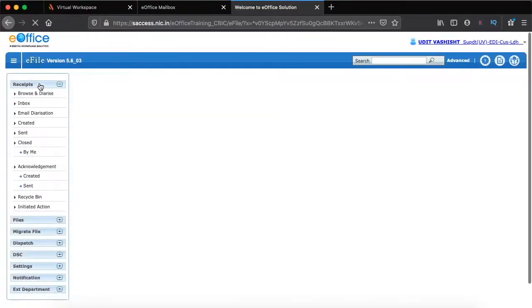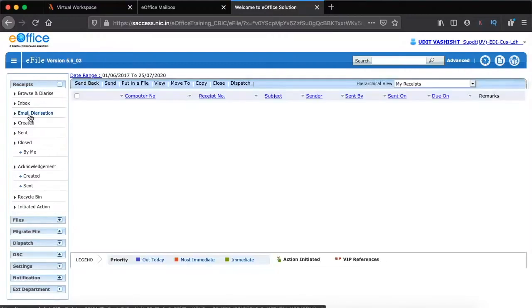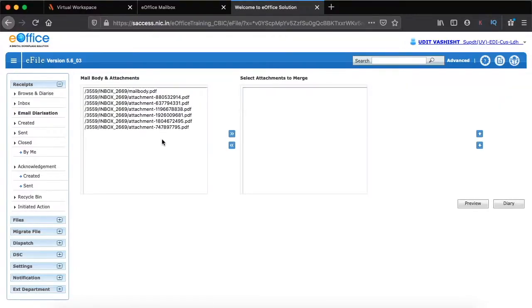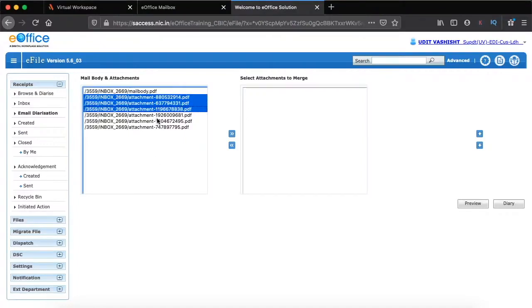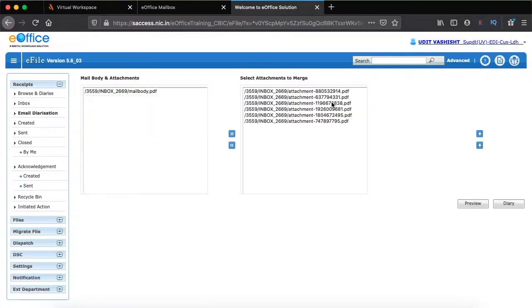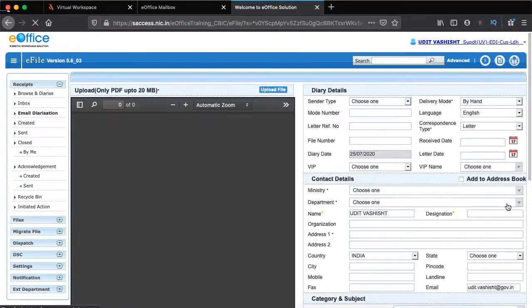Now we will go to e-file system and go in receipt. In receipt, we'll click on email diarization, and here the email has come, so we will click on this. So here we have got all the attachments. These are the attachments and they have been converted to PDF, and this mailbody.pdf is the message which is written in the email part. So I don't want to diary this mail, so I will select the other options, and then I will move them to the right. So once they are moved here, I can click on diary.